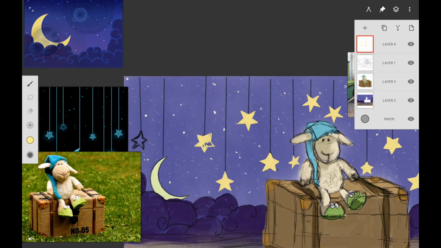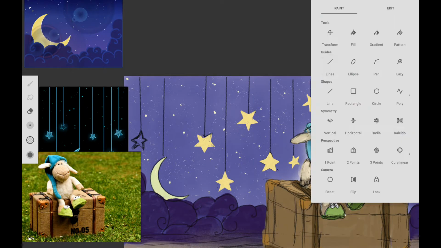Like I said, it's good to have these on a separate layer, because then you can go back and erase and redo them again and work on them till you think you finally got the right shape here.